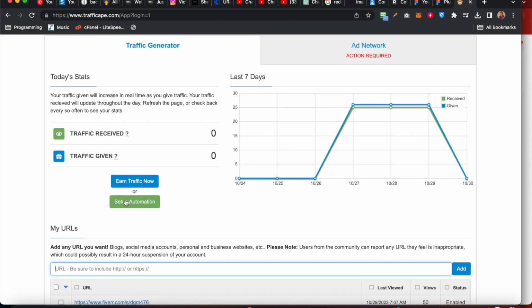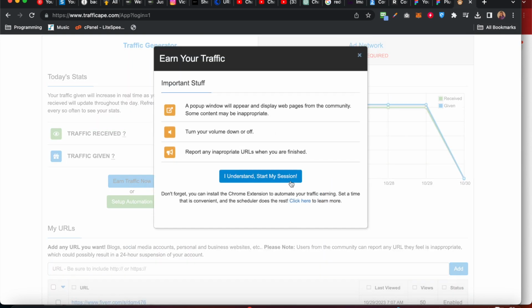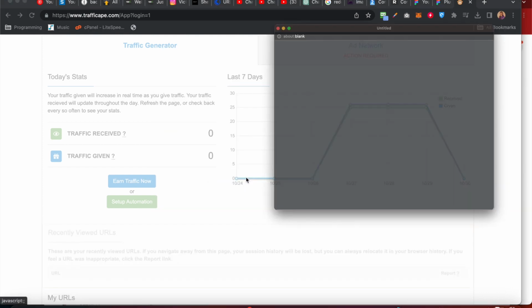So all you have to do here is click on earn traffic now. Then you can see it says a pop-up window will appear and display web pages from the community. Some content may be inappropriate, so turn your volume down or off. And the last thing is to report any inappropriate URLs when you are finished. After that you need to click on this, I understand, start my session.